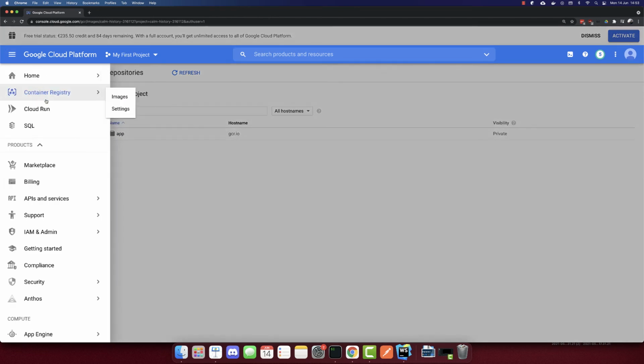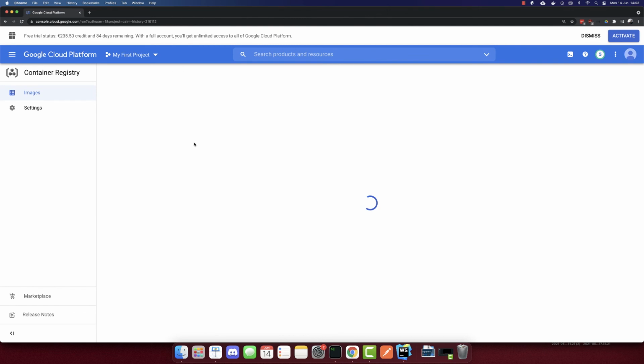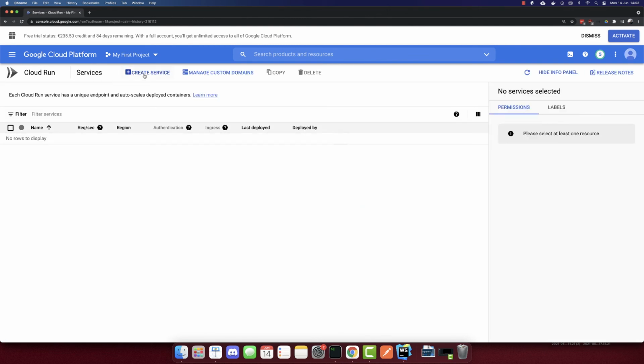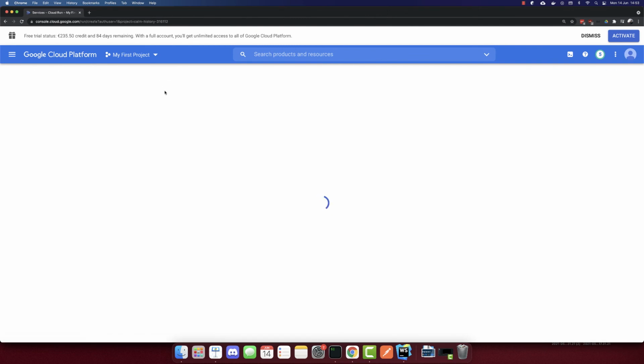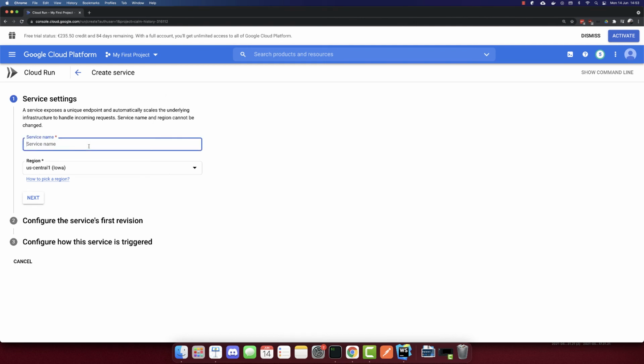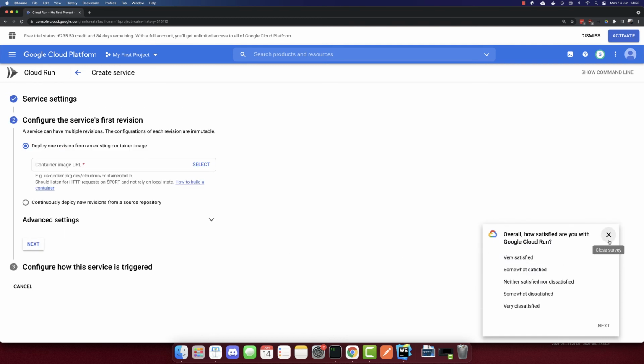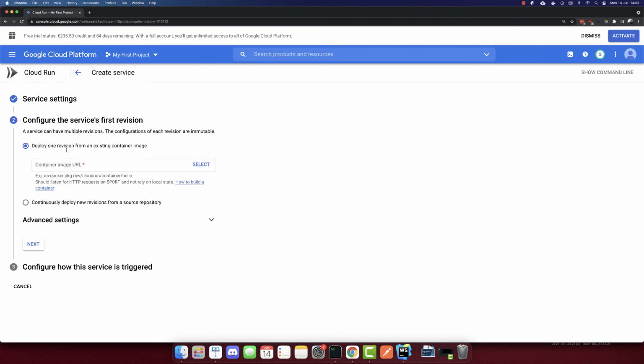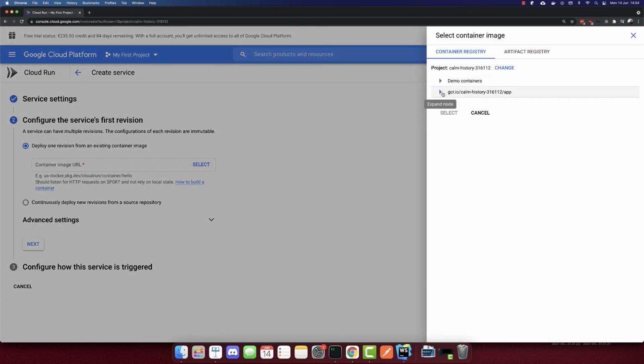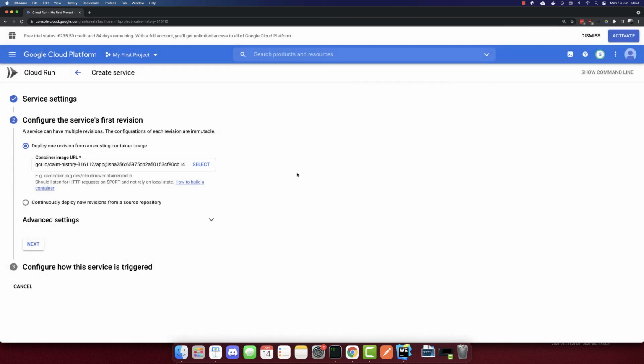And let's go now to Cloud Run. So here we need to create a service. We need a service name. I'll call it app. The region, you can select your own region. We need the container image URL. So here we can select it directly. And this is the last container that we pushed. So I'll select this. And this was our container.